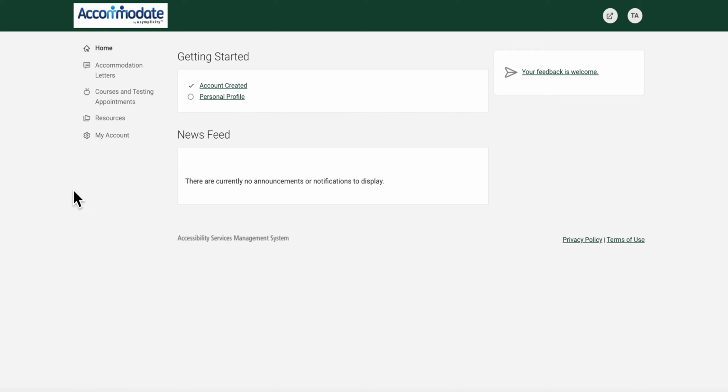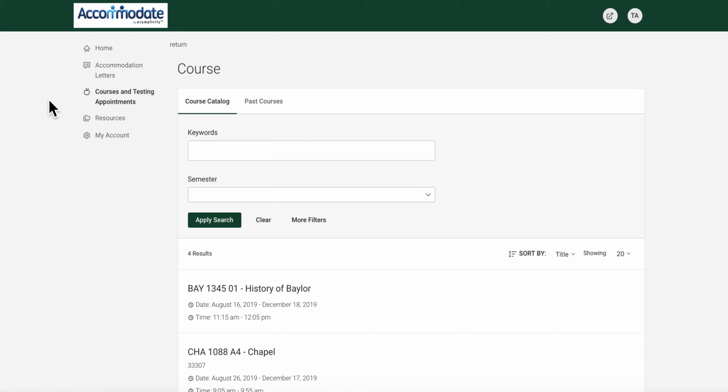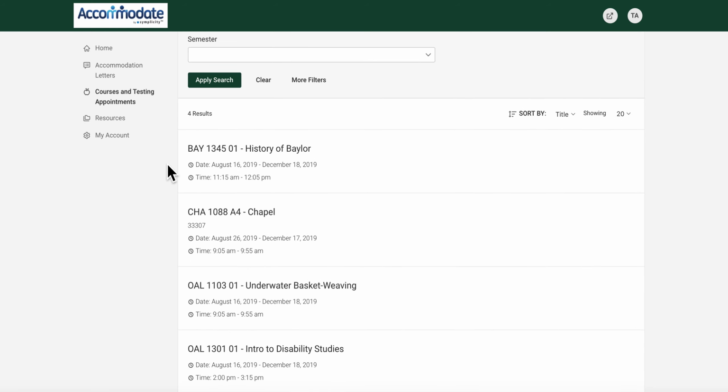This is the faculty homepage for this particular professor. Home button, accommodation letters, courses and testing appointments, resources, and settings for your account all live on this page. Today we're going to select courses and testing appointments. Once you click the courses and testing appointments button, it'll take you to this course area, which displays each course for which you're the instructor of record.